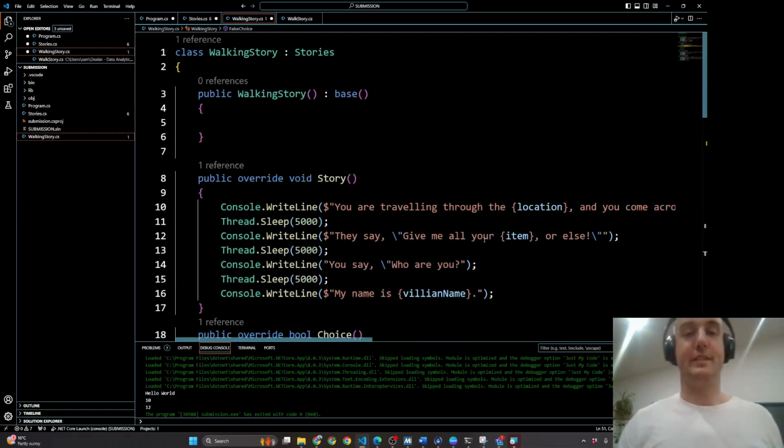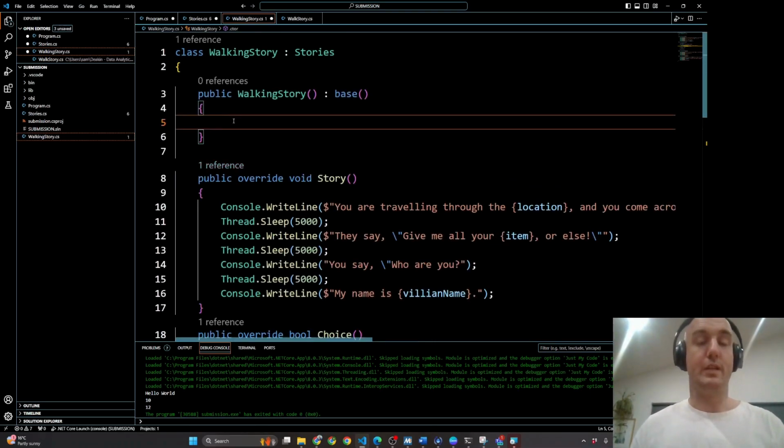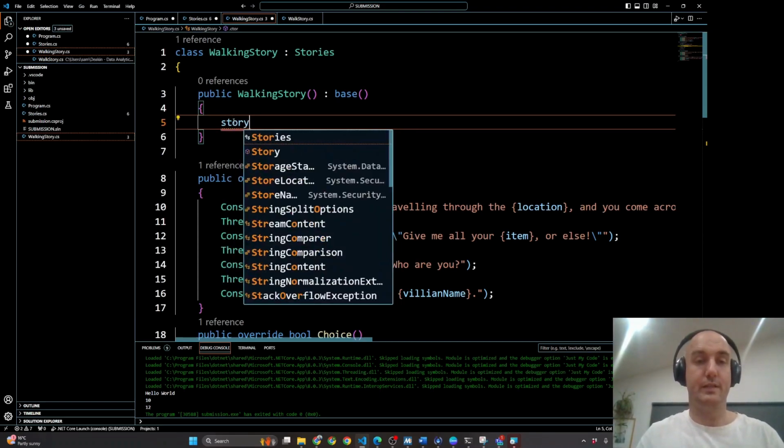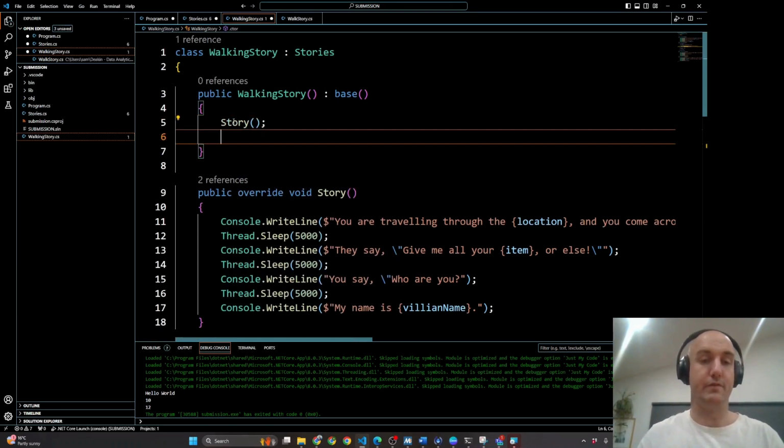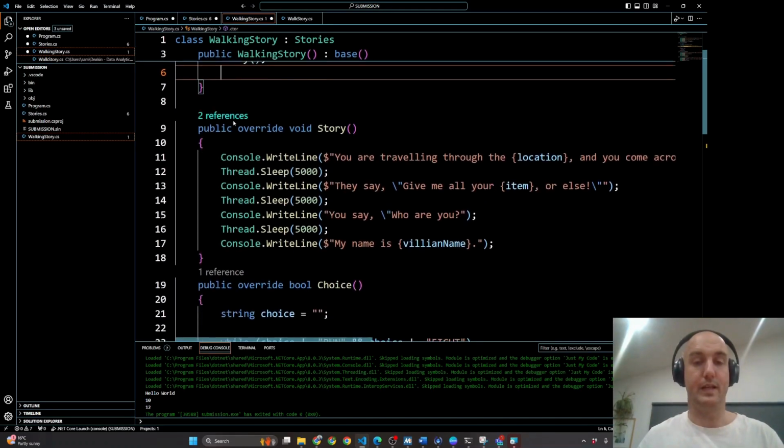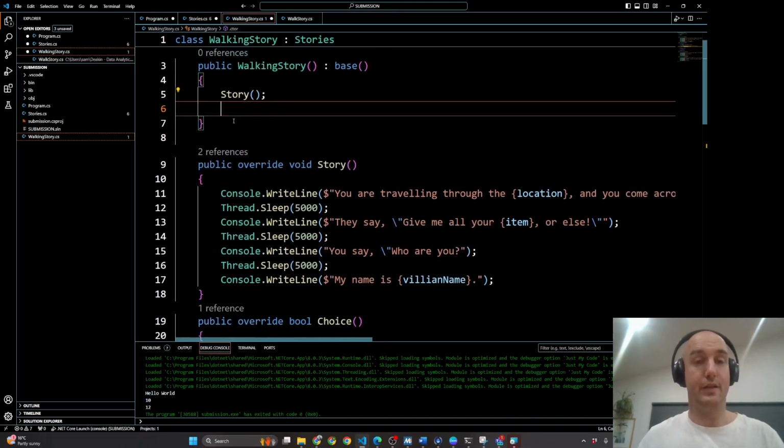All right, so it's just a simple implementation. Now every time we call this class to create an object, we want to do a few things. We want to read out the start of the story, so we want to go story, and it returns a void. We also want to return the choice. Then we've got a choice.